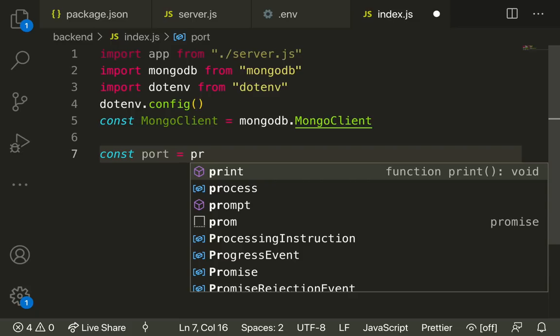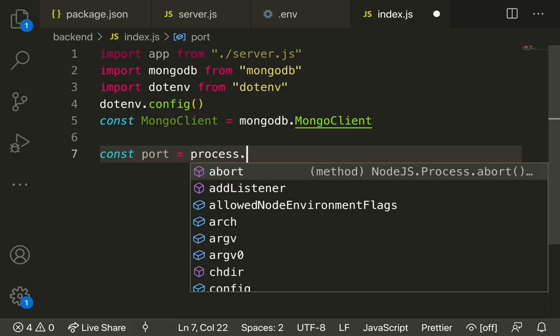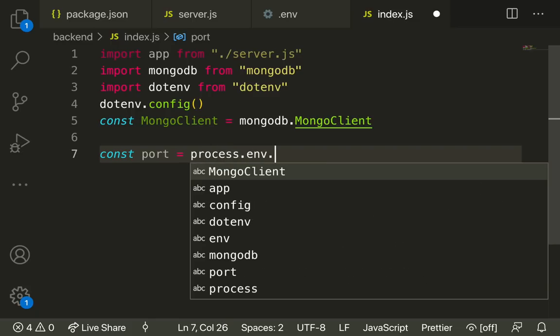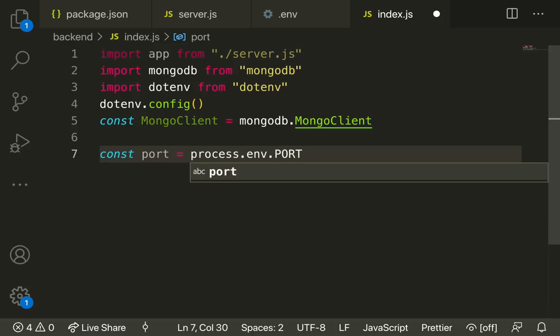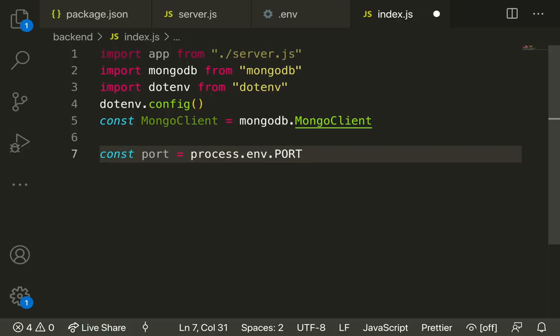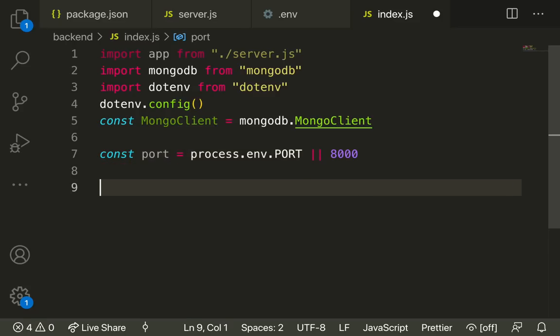To access an environment variable, we'll just do process.env dot, and then we put whatever we specified in our .env file, which was port. So port is the port number. And if somehow that cannot be accessed, we will make it 8000. Okay, now we will connect to the database.